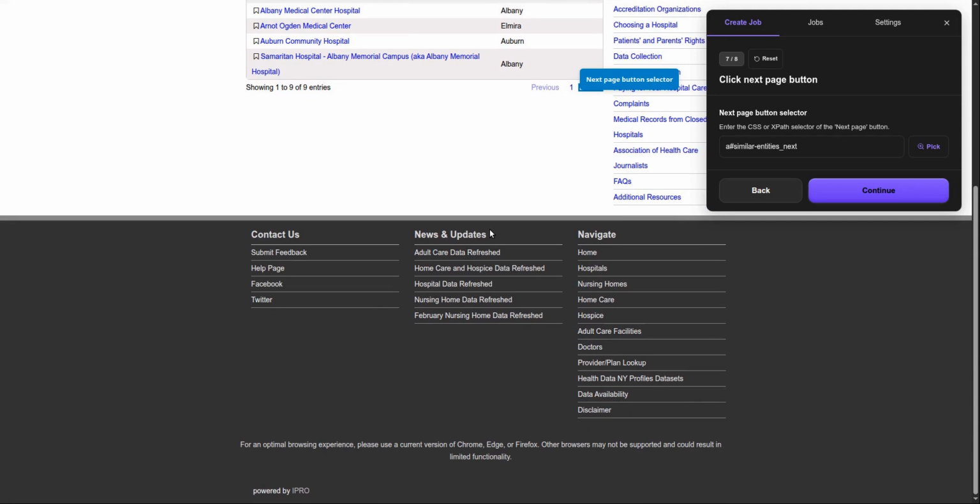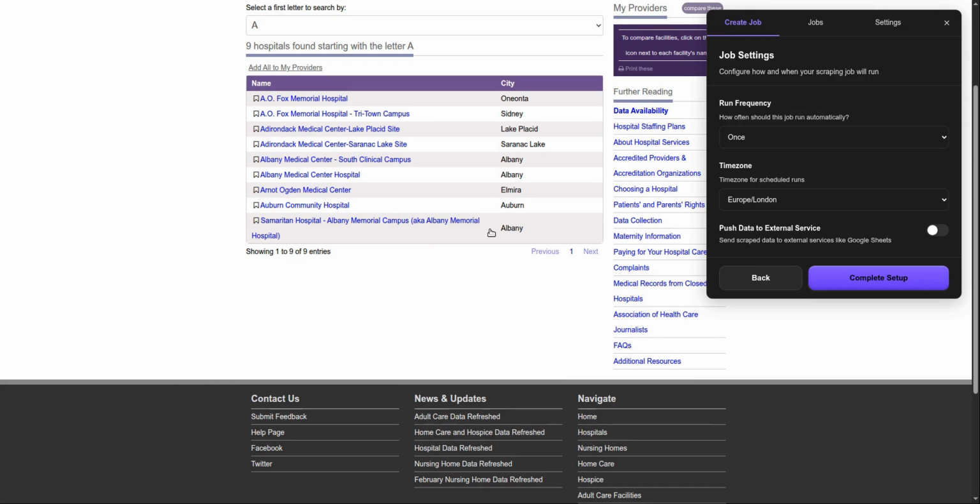Your scraper is set to go beyond page 1. All pages will be collected automatically on every run. One click, and your scraper is live. If you want data on a schedule, set the frequency here before confirming.